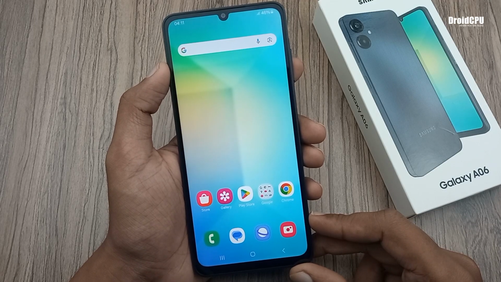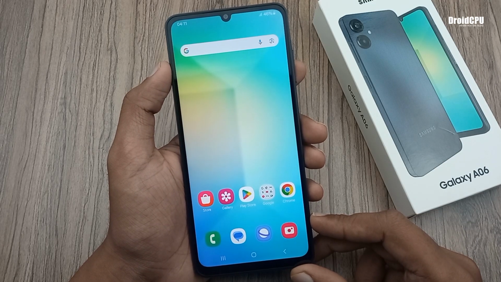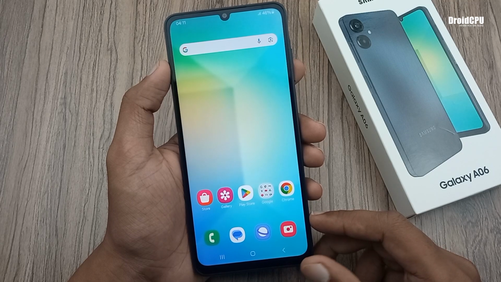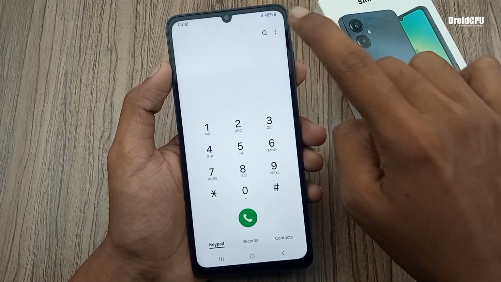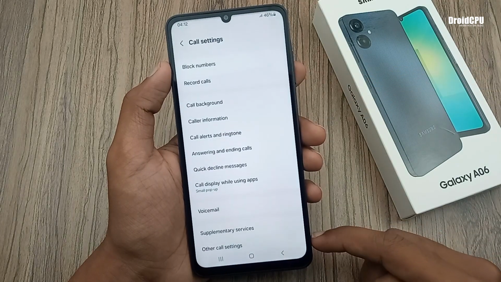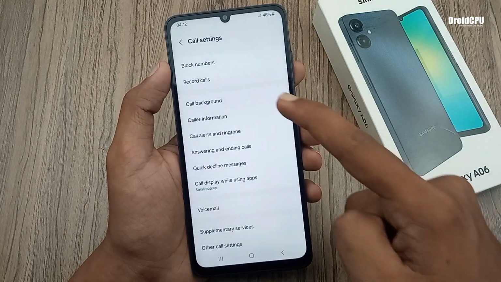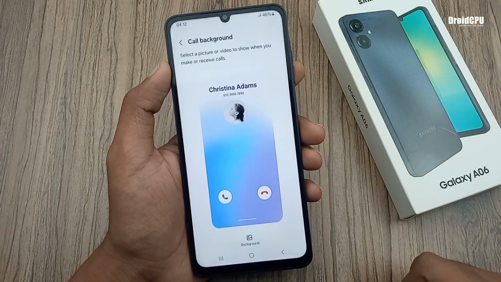In this video, let's learn how to change call background. Open your dial pad. After, click on this three dots icon and go to settings. In here, click on this call background option.